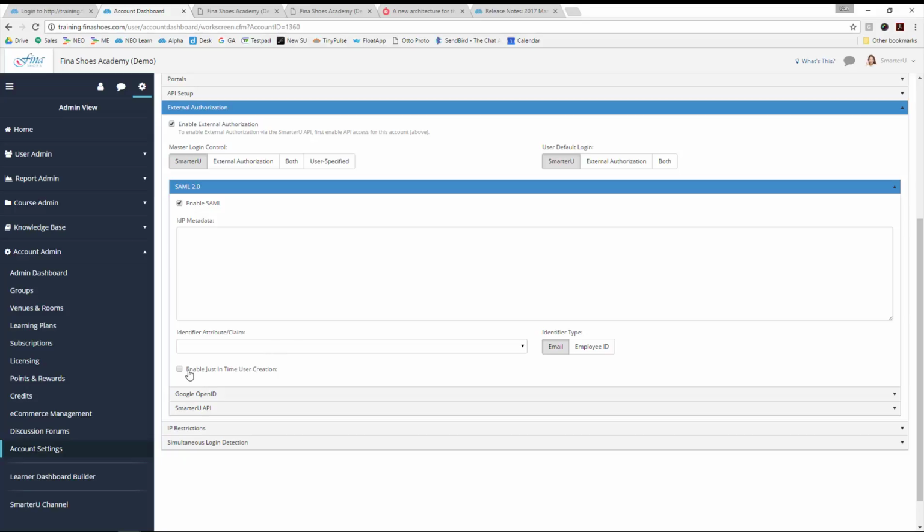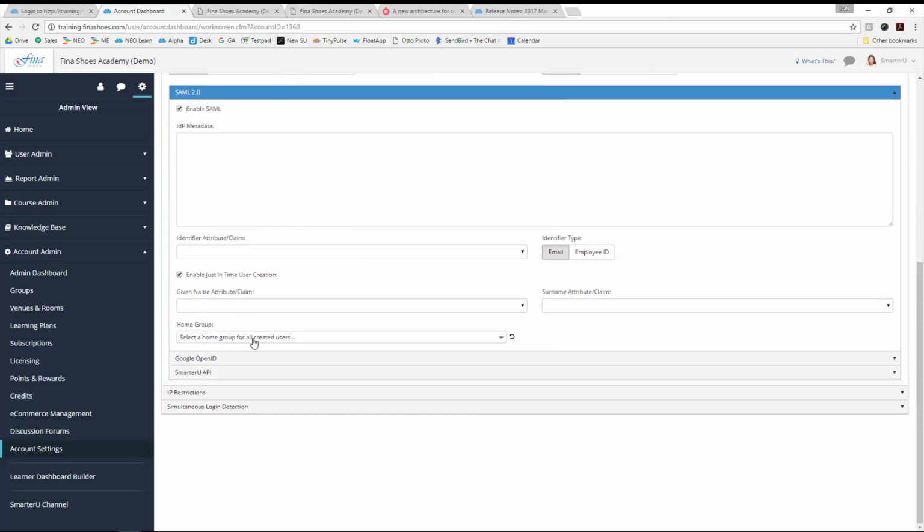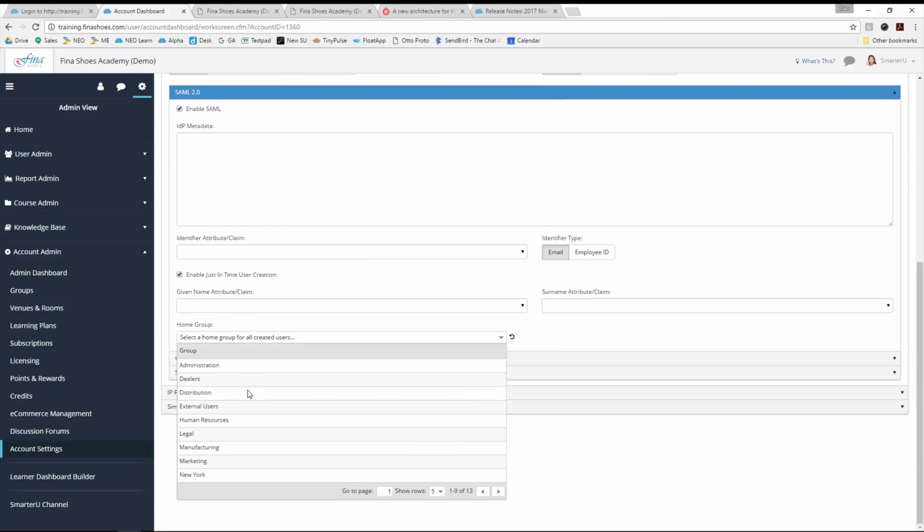However, there's a new option here, which is enable just-in-time user creation. And if you have that enabled, then what that will do is it'll allow you to say, hey, if somebody authenticates on your network and then they click over to go into SmarterU, but they don't already exist in SmarterU, automatically create them and put them into a particular home group.